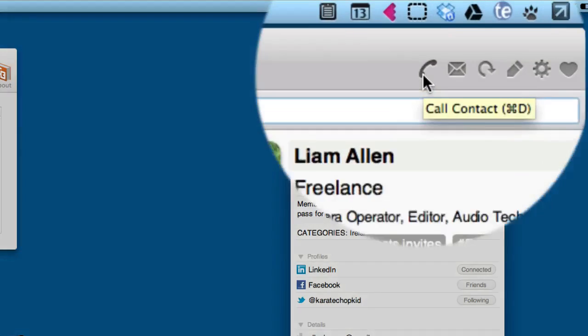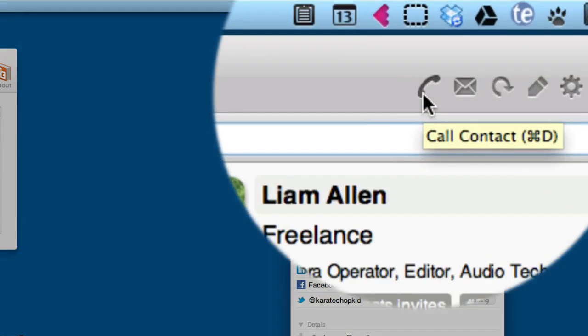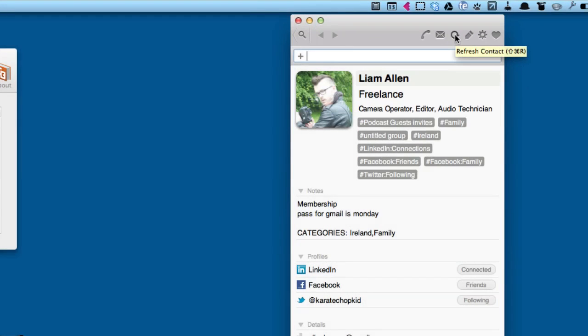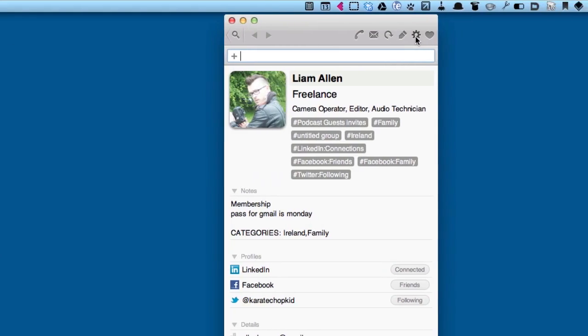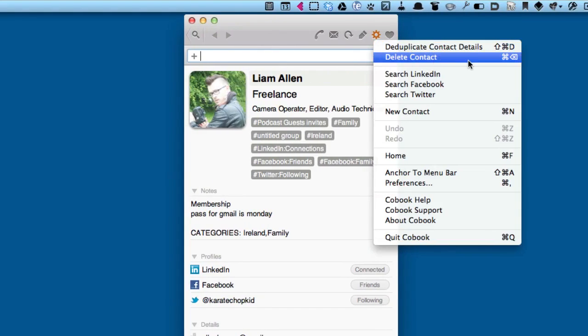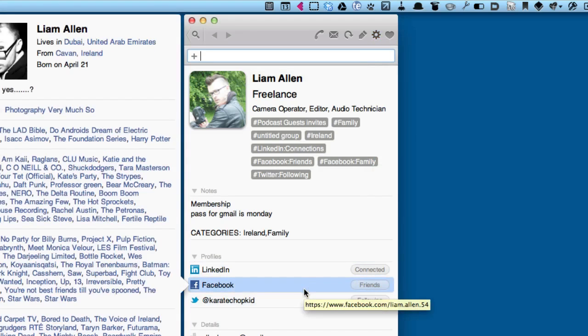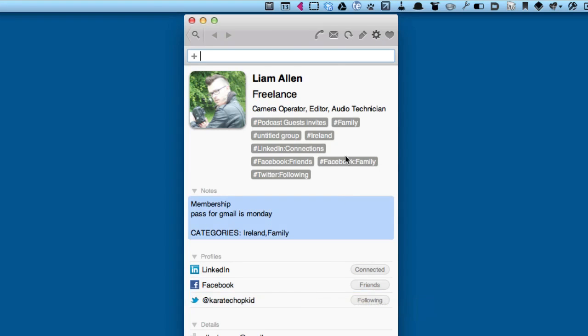I can do a call contact. Don't want to do that because it's in Dubai at the moment. I don't ring Dubai. I can email contact. I can refresh contact, or I can edit mode, or I can go to this one here and do a delete contact, search LinkedIn, Facebook, search Twitter and all that sort of stuff. So there's a whole lot of different things you can do with this. It's quite handy. And we're connected on LinkedIn as well, so that's good as well. And we're friends on Facebook, so it's kind of working fairly well, really, isn't it?